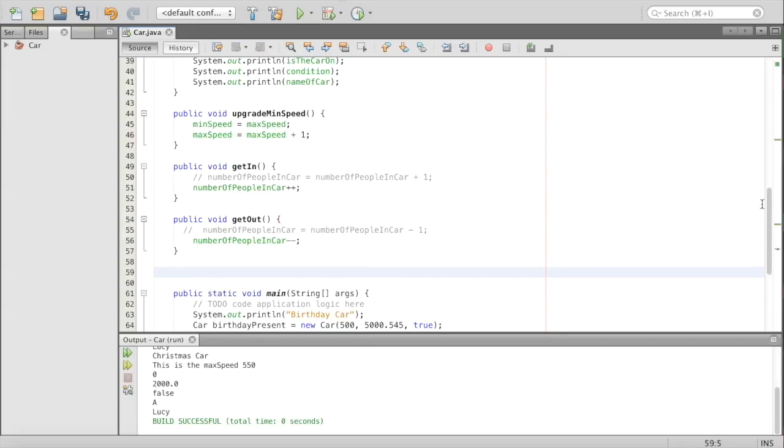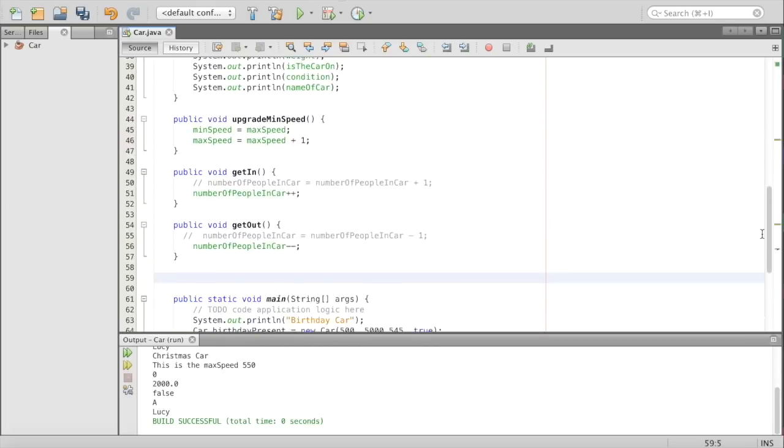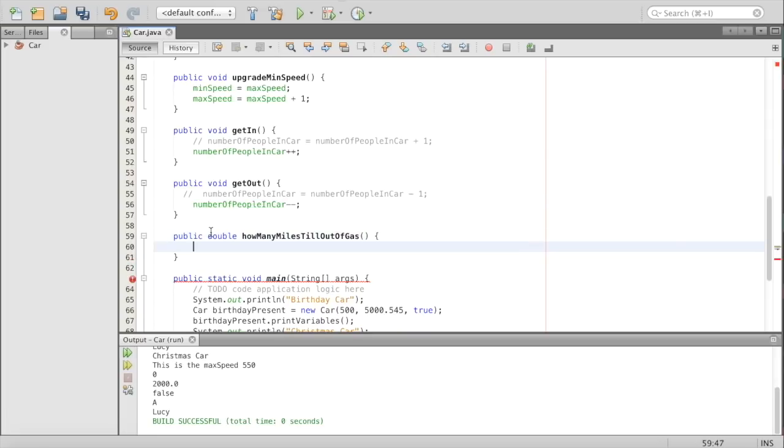We'll create another instance method, which will change another instance variable up here, another field property value. And so we'll do public, and this time we'll return a double, and we'll call it how many miles till out of gas. We'll do open close parens, open curly bracket, close curly bracket, and we're going to figure out how many miles do we have until we run out of gas.